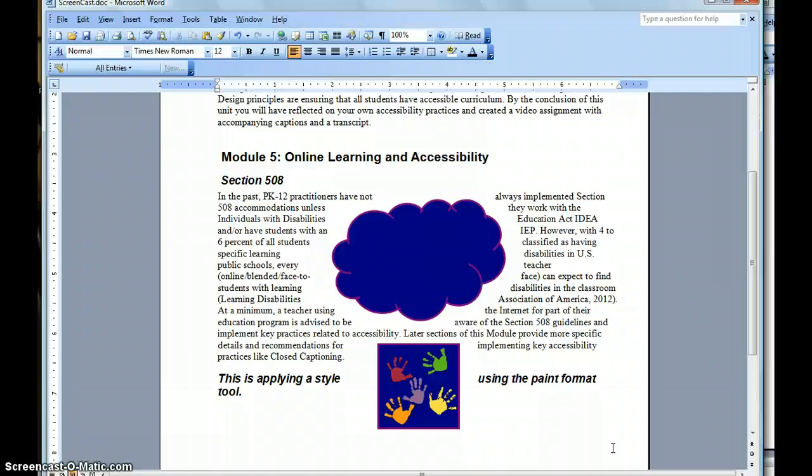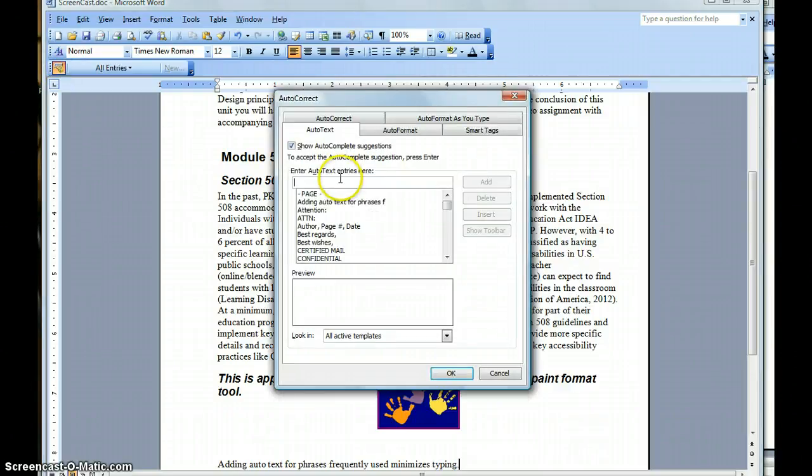One last thing I do want to share with you is auto texting. If I have a phrase that I'm always using, do you see how my phrase comes up, adding auto text? By just typing the first 4 characters, I can hit the enter key and that entire phrase will appear. So I can add different phrases here by typing something in that I use all the time.